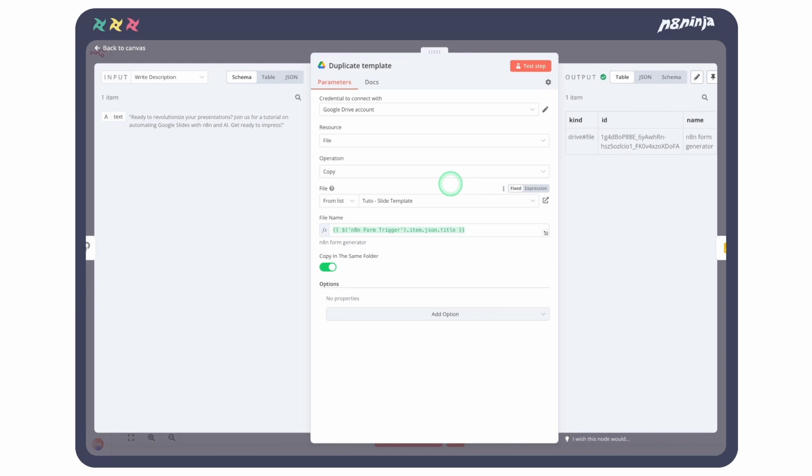The first node is here to duplicate our template. We don't want to make changes directly in our template, of course. We set the action to copy the file. In the name, we drag and drop the title we have input in our form.